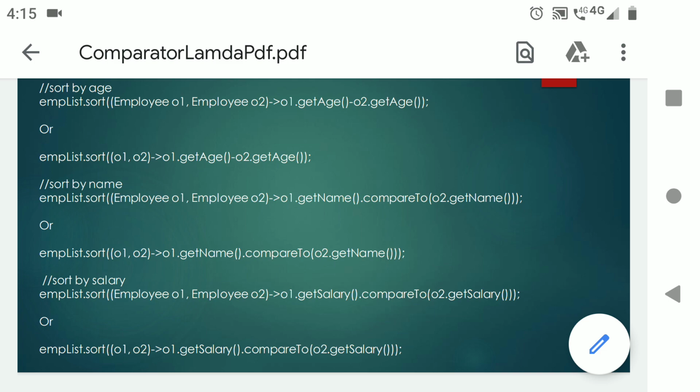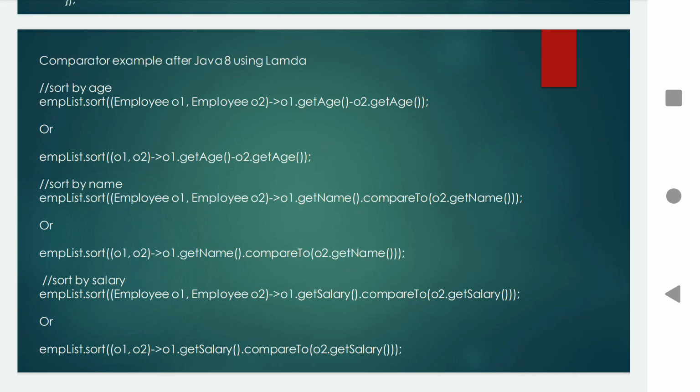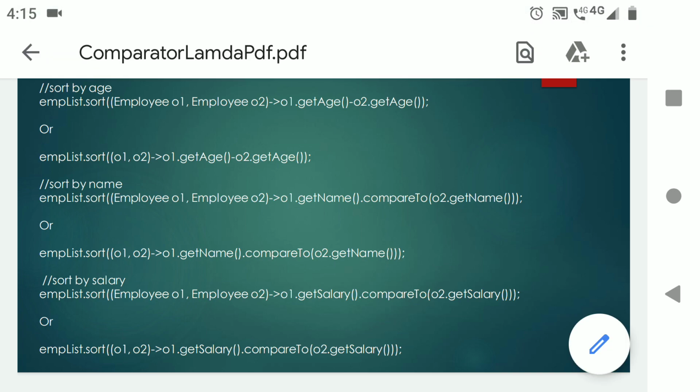If somebody is asking you the comparator question in an interview, first explain how it used to work before Java 8 and how it can be simplified after Java 8 with the help of Lambdas. That's it from my end. Hope it would have helped someone.